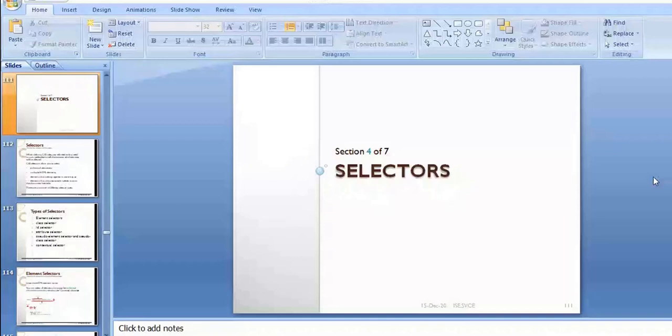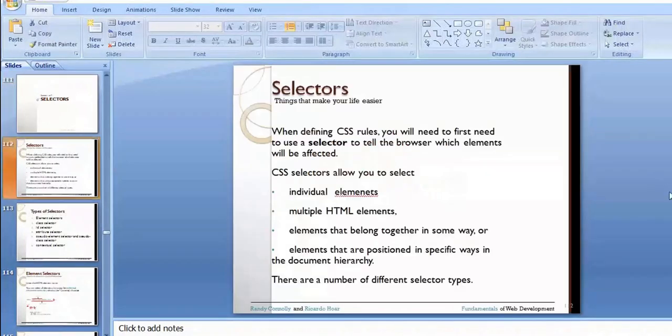So when defining CSS rules, you will first need to use the selector. When you want to start creating the CSS file, first you are going to choose a selector to tell the browser which element will be affected. So to which element you are going to apply the style, that is indicated by the selector.